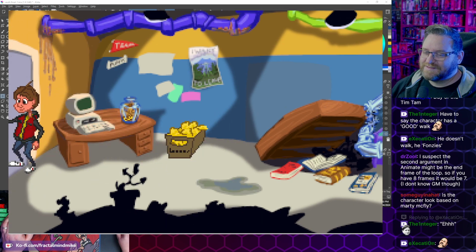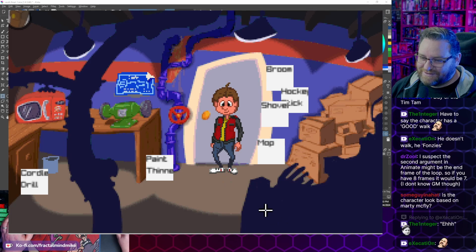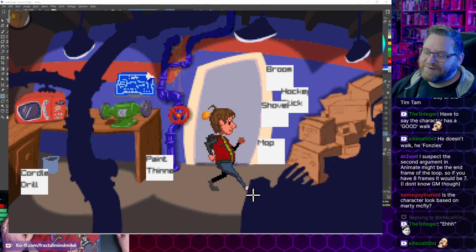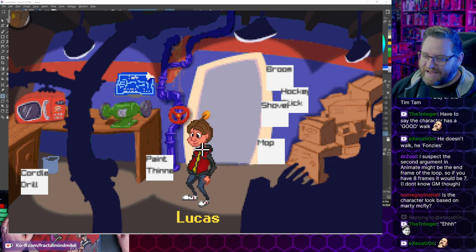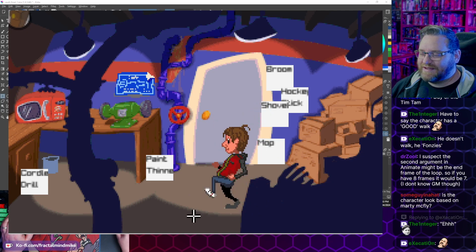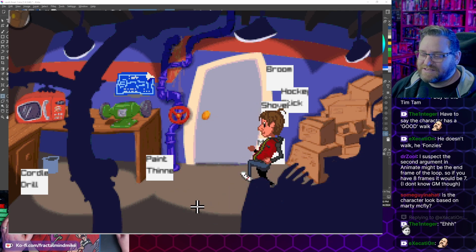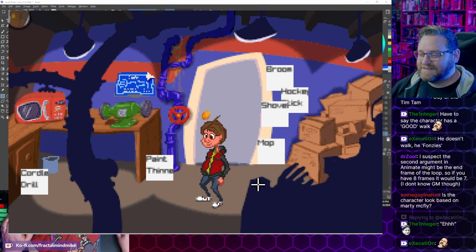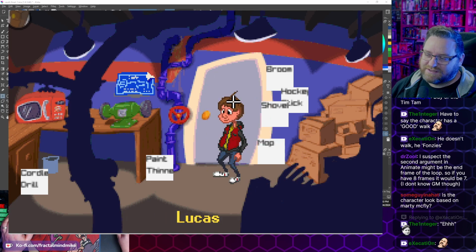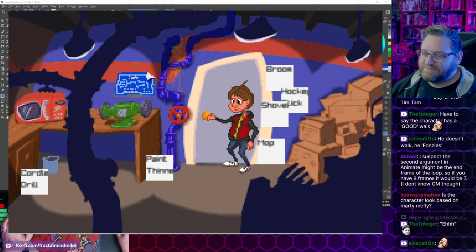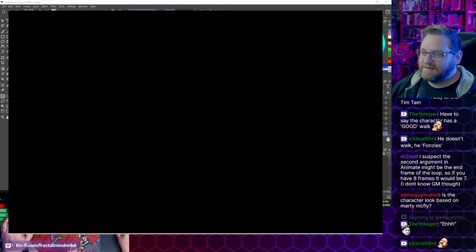He doesn't walk, he Fonzies. Is the character look based on Mighty McFly? Yeah, it is, actually. Thank you for noticing. I mean, the main part of the costume that's Mighty McFly was the jacket. I just thought it would look cool to have the jacket, but it's the future Mighty McFly jacket, and it pretty much just dominates the rest of the design, especially because it's a brown-haired character as well.